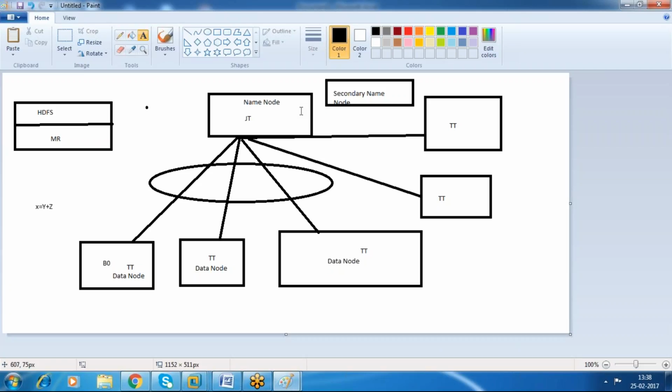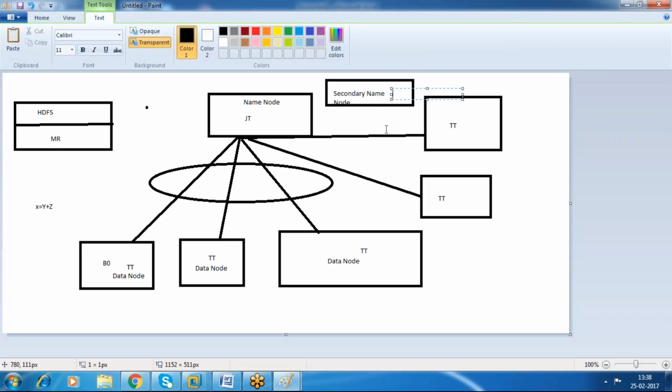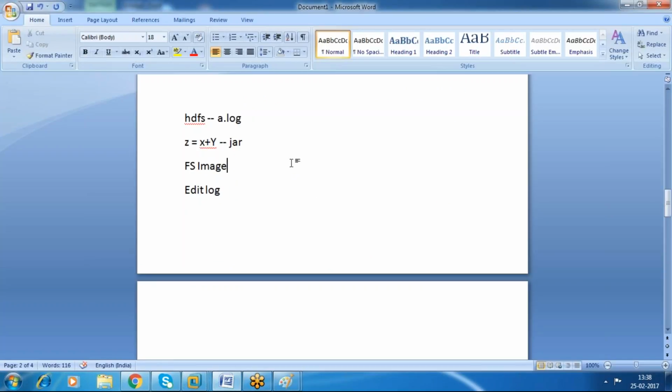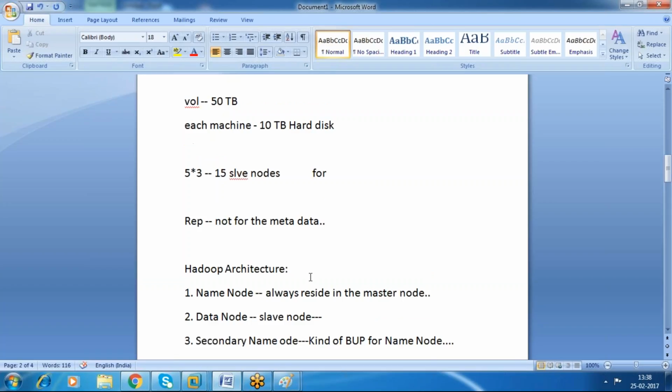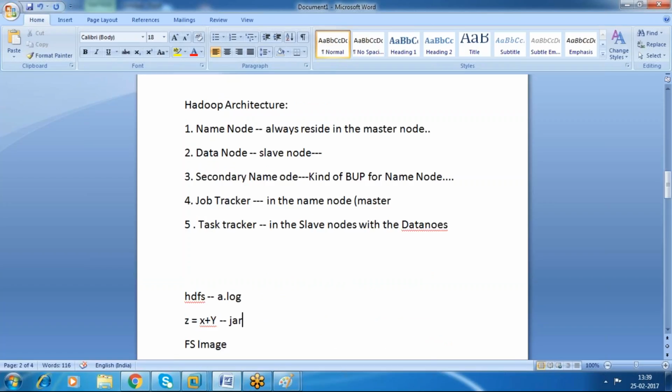All are just computer machines, right? So if it goes down, there is some problem here. They will rectify that problem, and definitely they lost the metadata, so the metadata will be taken from the secondary name node. Okay, this is all about the architectural components of Hadoop: name node, data node, secondary name node, job tracker, and task tracker.